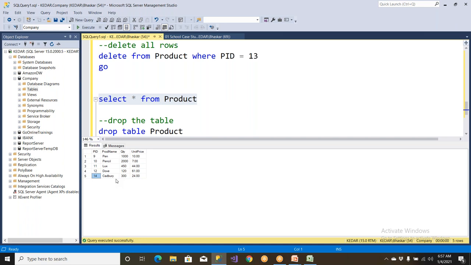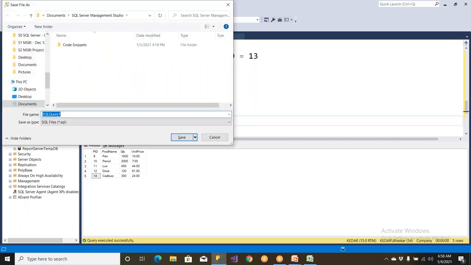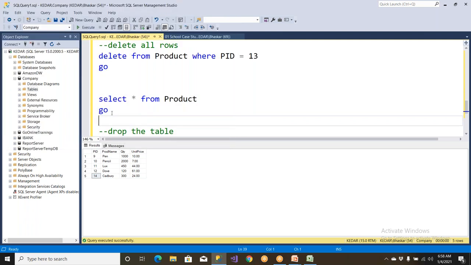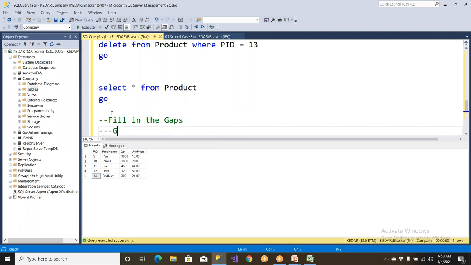Clear? So how do you fill the identity column? For example, I wanted to manually insert 13. Can I do that? The answer is yes. So how to do that? Please Google it and let me know by tomorrow. Clear? So I wanted to fill in the gaps in the identity column. So you just Google and let me know your answers by tomorrow.